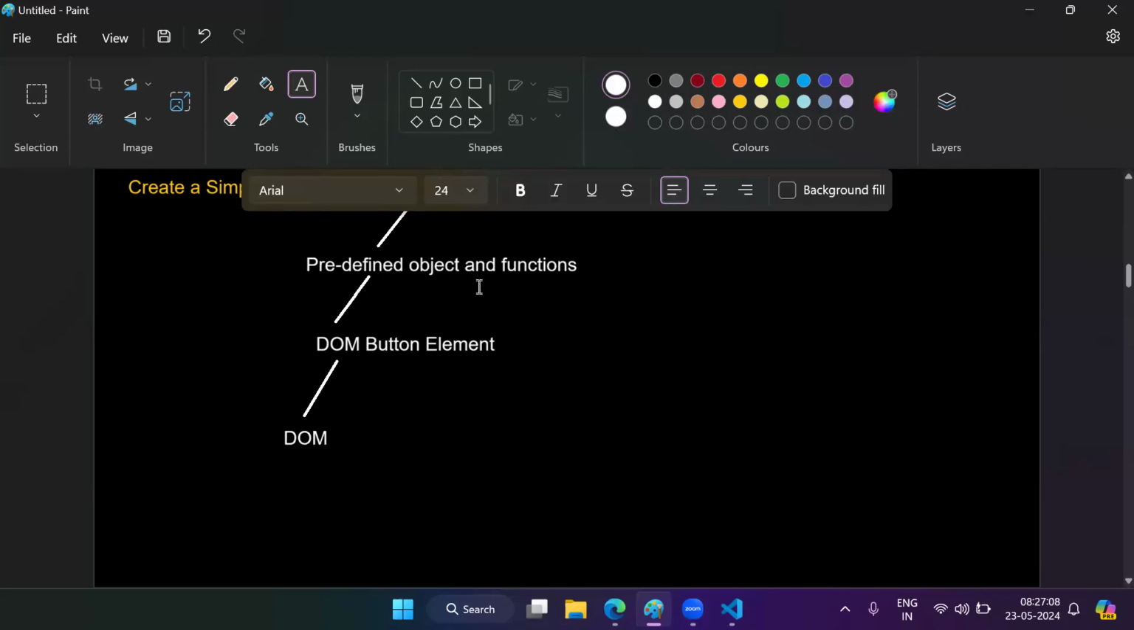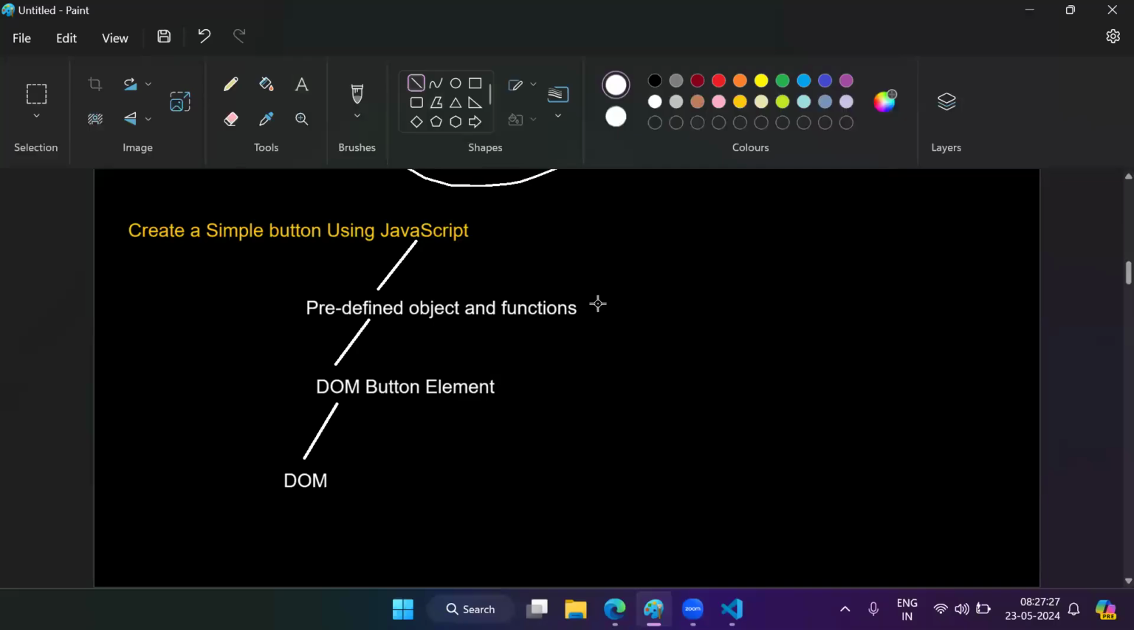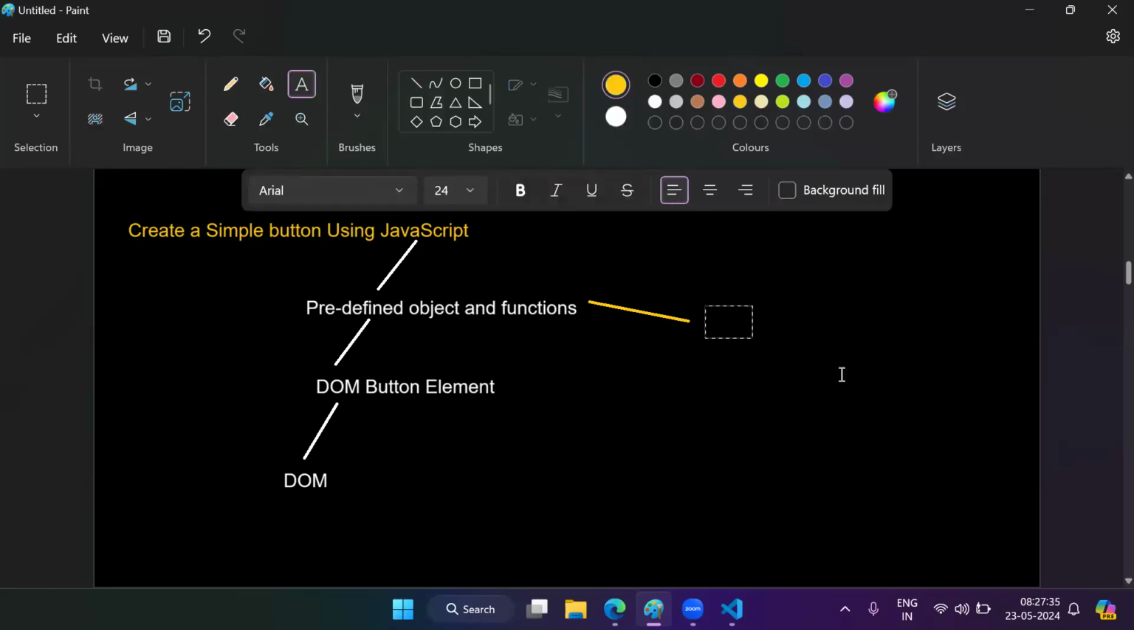So here, JavaScript is not directly providing us some elements. It is asking us to create elements, then add those elements inside the DOM, then that element will be visible on the screen. Do you know what is the function and the object that JavaScript gives us to create any DOM element? Anybody knows?